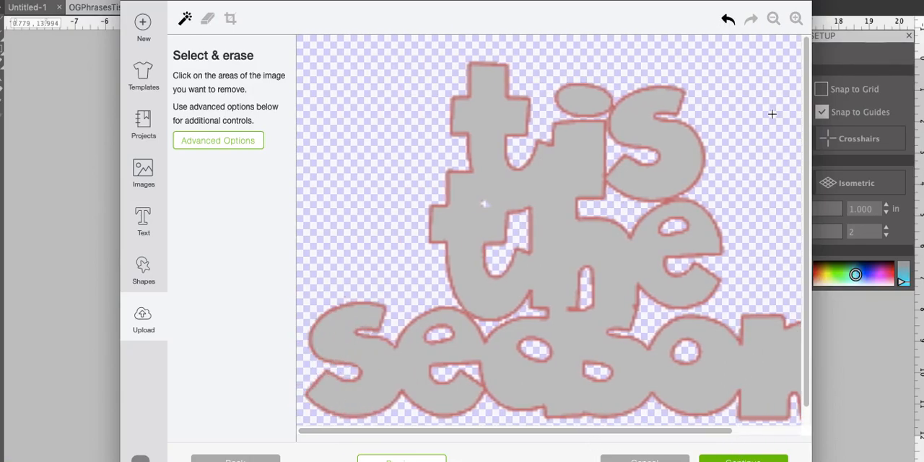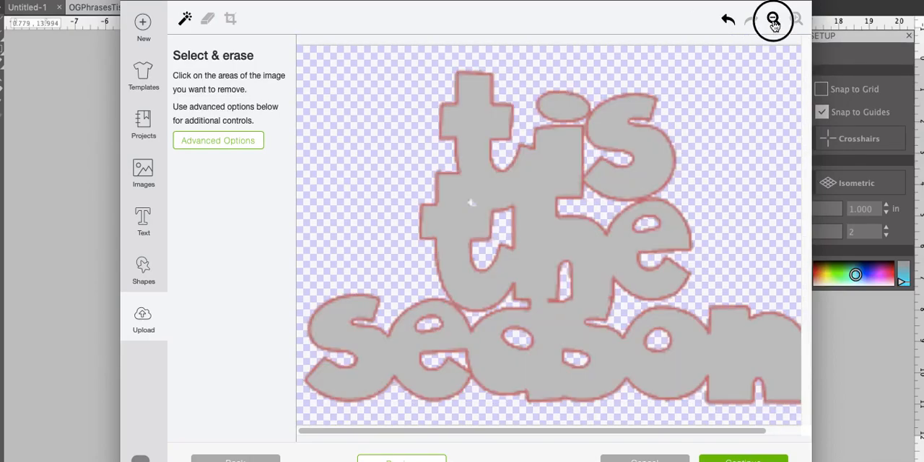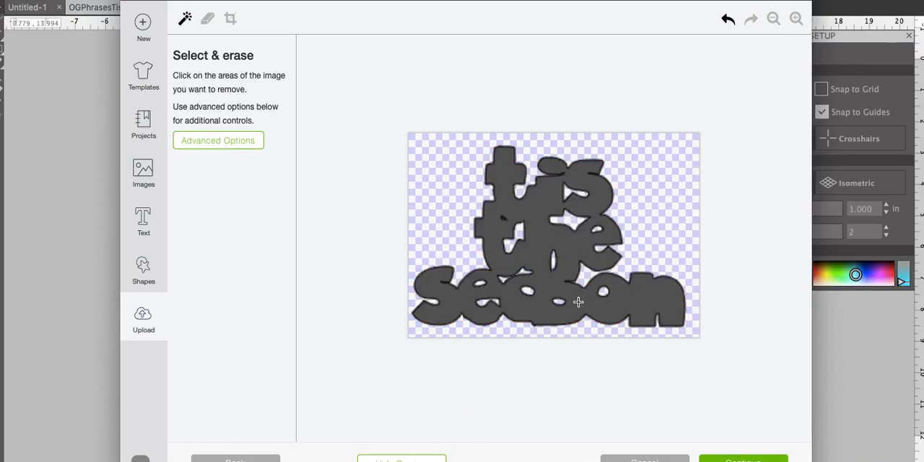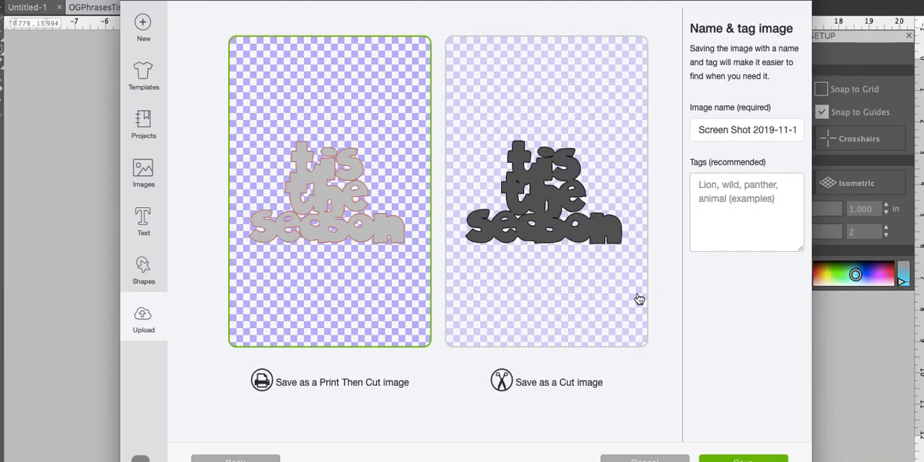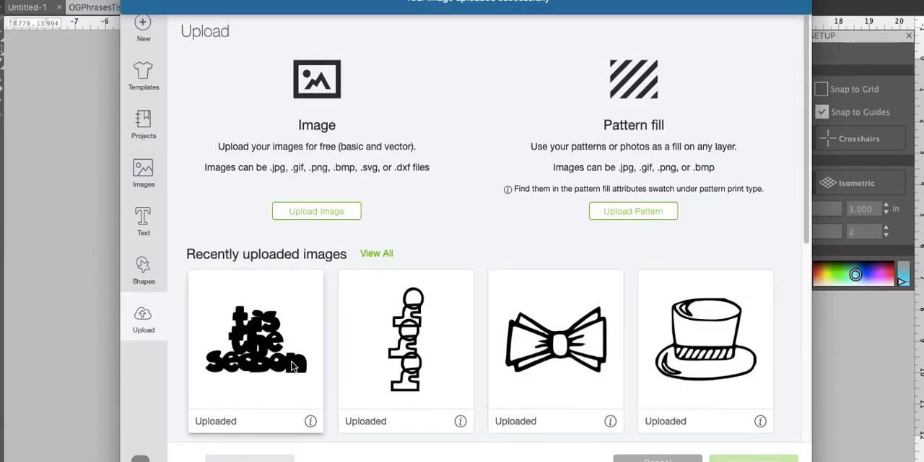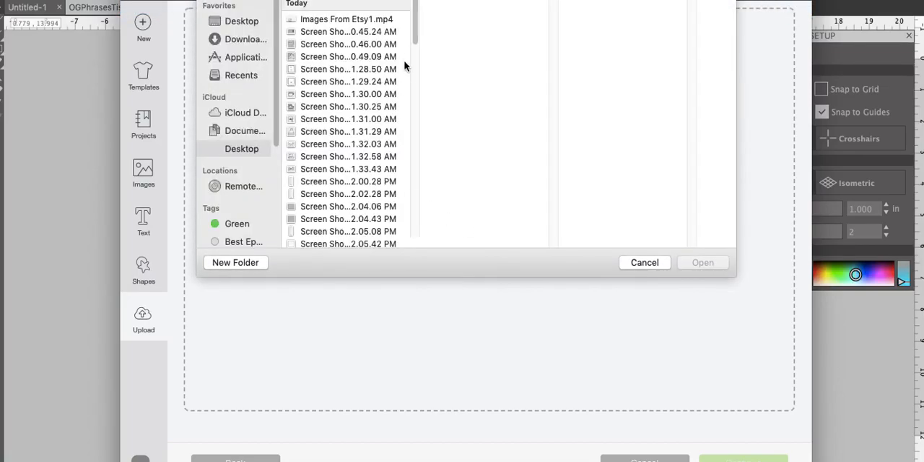Okay, and so I'm going to click preview, zoom out to see if that's what I want. Let's see, preview. So that is what it's going to look like when it cuts out. Okay, and then you just click continue. And again, we're going to make it just a cut, and we're going to click save. And so there's my tis the season. I'm going to go in again, grab my other ones.